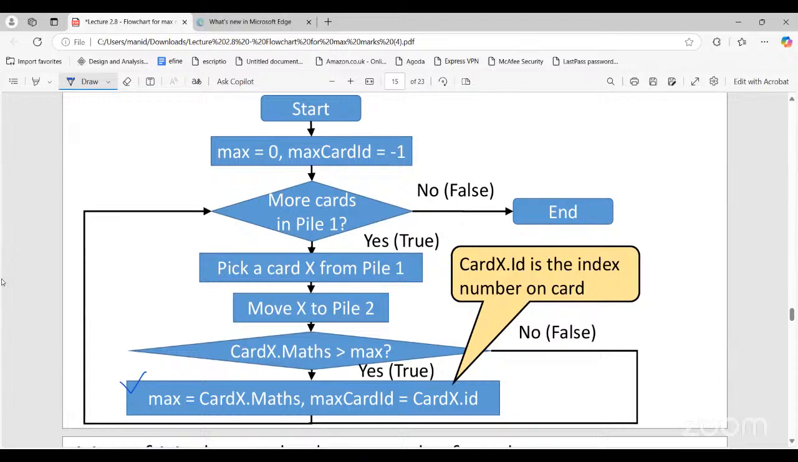So in this same process box where we were updating max, we will now also update max card ID. So every time we find such a card whose max marks is greater than the current value of max variable, in that case, max will be updated, right? And along with that, max card ID will also be updated. Let's say the first card that I pick is a person who has scored 50 in math. And let's say the sequence number of the card is 23. This is ID, and this is marks.